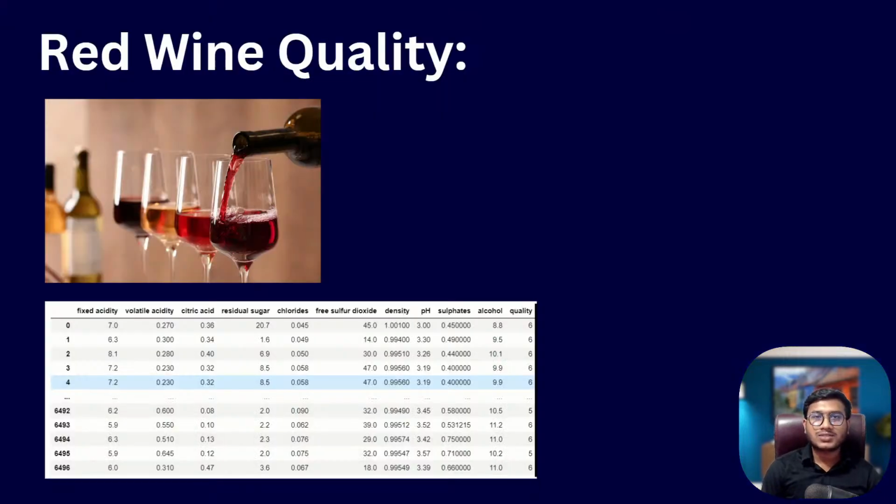So guys, the problem statement we'll be solving in this video is wine quality prediction. I think you are already familiar with this dataset, right? The wine quality prediction dataset is already available on the Kaggle website. If you just search wine quality dataset Kaggle, you will get it. In Kaggle, you will see lots of competitions going on with this wine quality dataset.